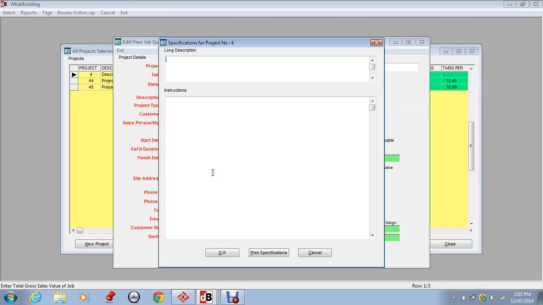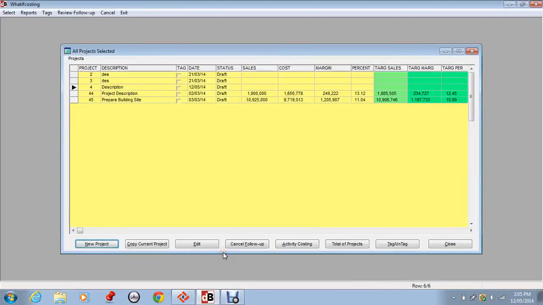The next is a long description, so every project can have a long description. And likewise, it can have instructions. These are for internal use only. Okay, so we've now created our new project. So that's the project header. The next step is to go into the activities and create activities in order to bring in the costs of that project into here. But that'll be the subject of another tutorial.